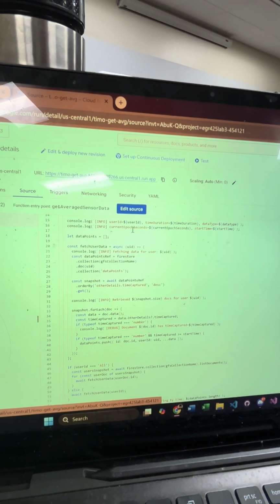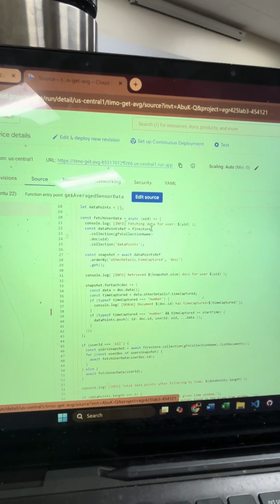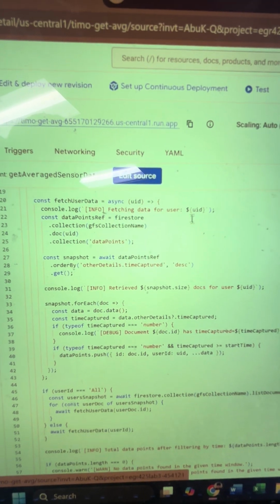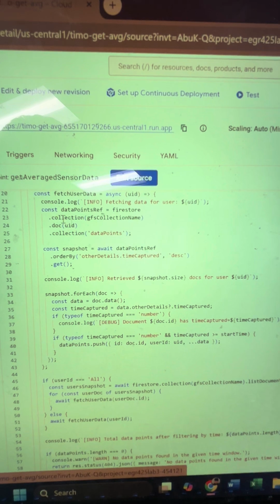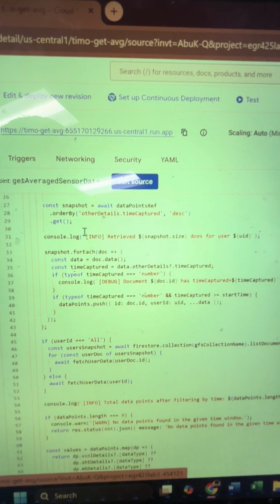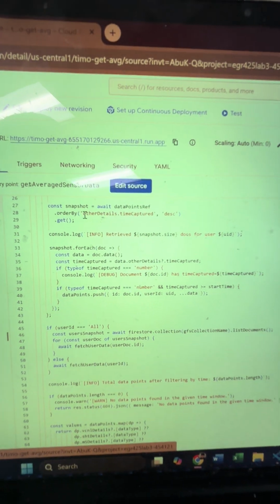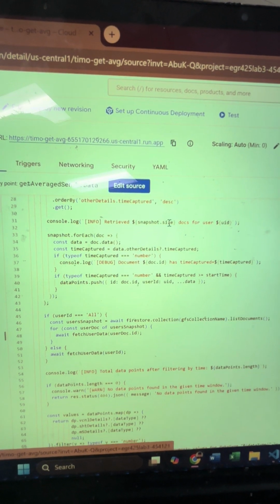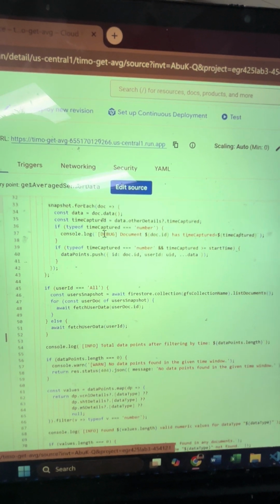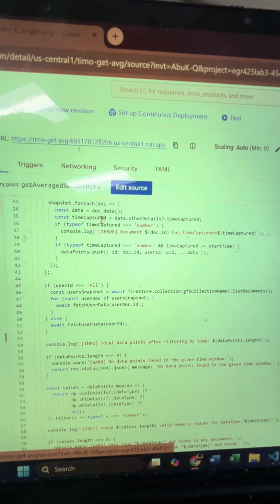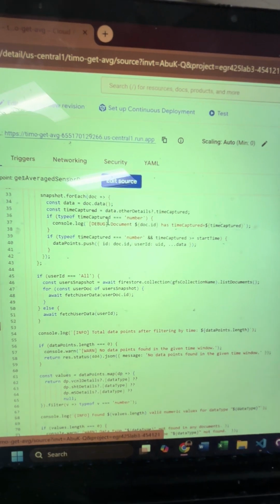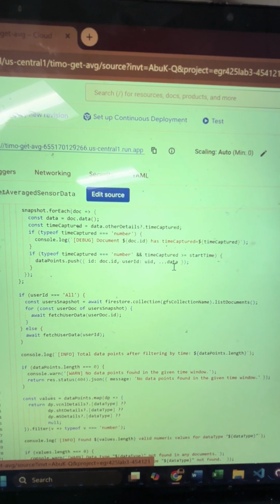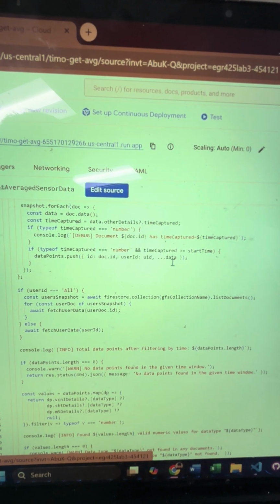These are console logs. We have a fetch user data function, which fetches the data for the user based upon the ID. We define the collection structure right here. We await the data points. And then here is us going into the time captured, ordering it in descending order. And then for each document, we take the time captured and compare it with the start time. So the start time is basically the time that the Google Cloud function is initiated.